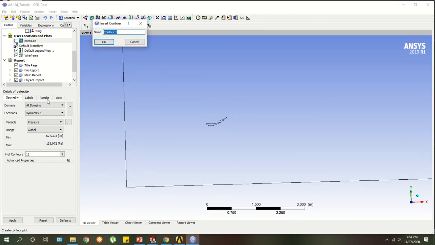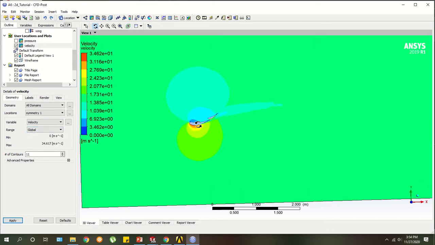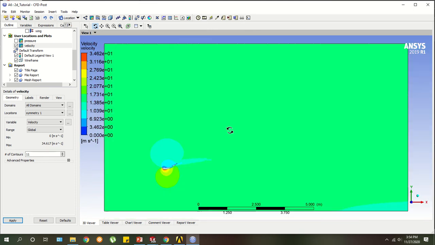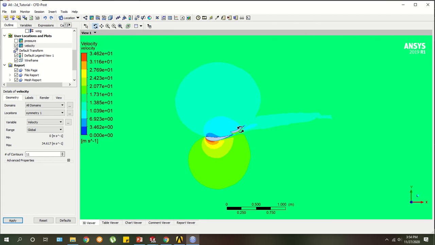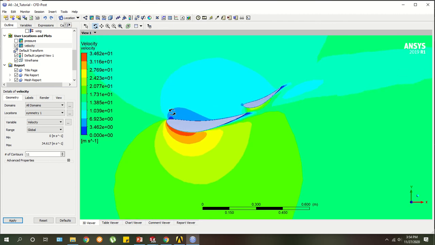We can create a velocity contour. Variable, velocity, range, global, hit apply, and there you'll see how the velocity changes. So we have our free stream velocity should be around 14 meters per second. Yep, just about. And you'll see the velocity gets quite a bit faster underneath here and slower on top. And basically faster air means lower pressure, which is exactly what we want. We want lower pressure underneath the wings to suck them down into the ground.